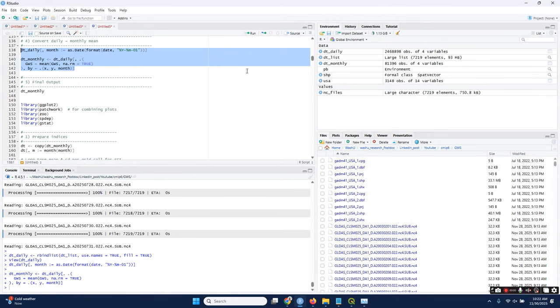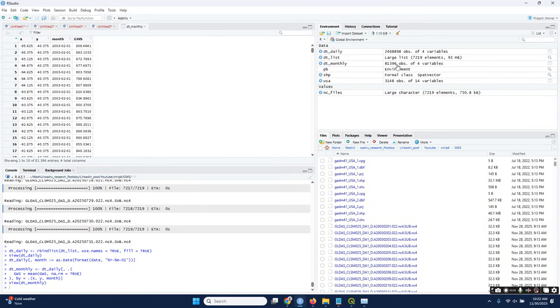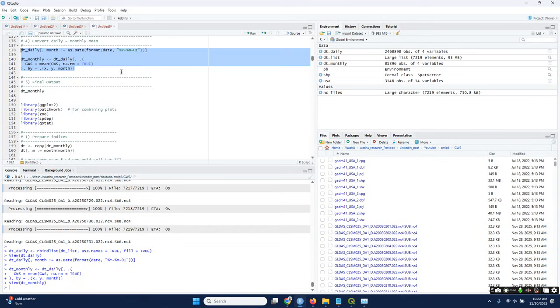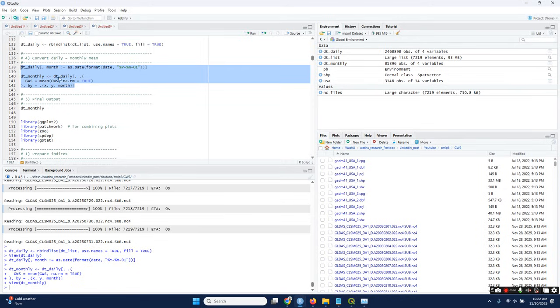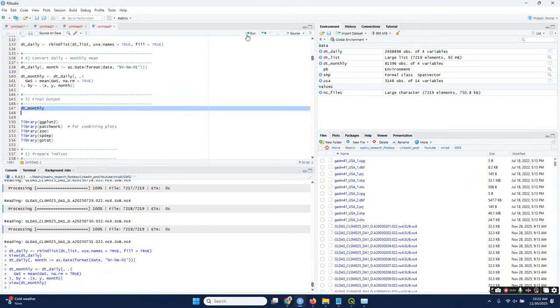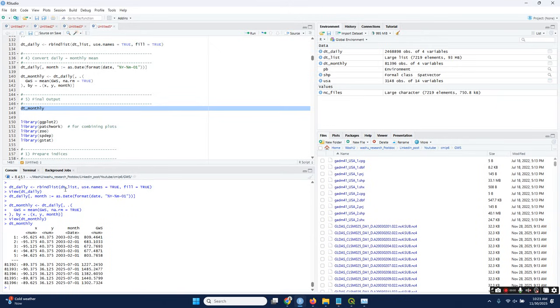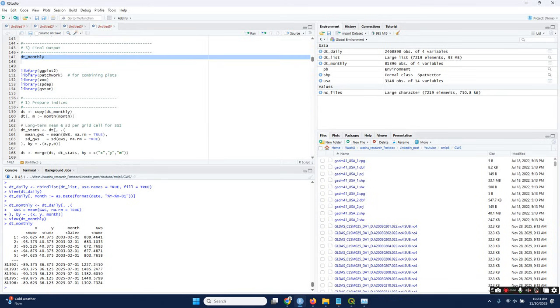Yes, now data has been converted into monthly. We have to take the average. I can show you. This is data daily GWS with X and Y month. I have taken the mean, and after that, this one is our final output. You can see data monthly: longitude, latitude, month, and groundwater storage. Now we can calculate different indexes.